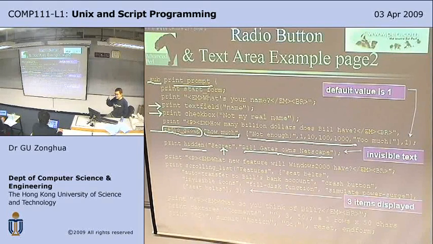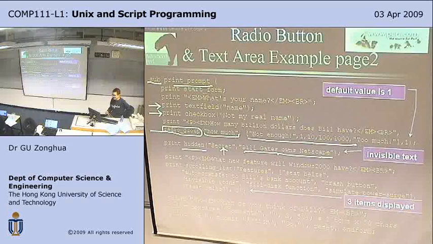So it is useful for you to keep something that you want to refer to later, but you don't want to display it actually on the user interface.